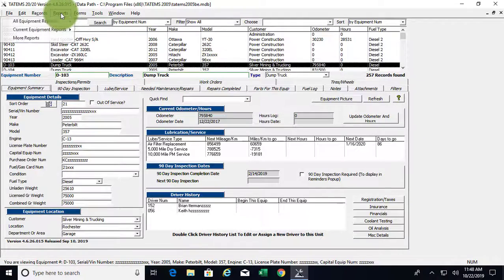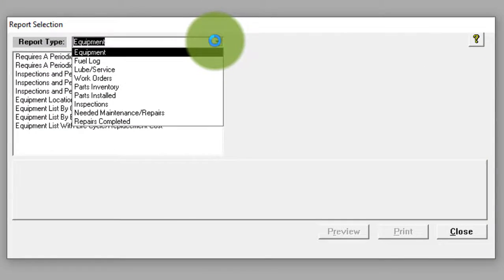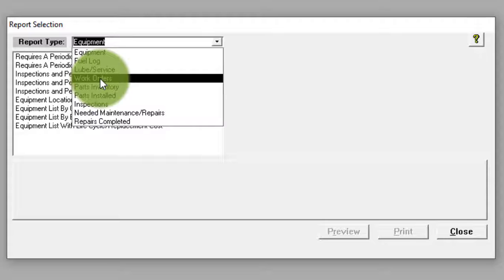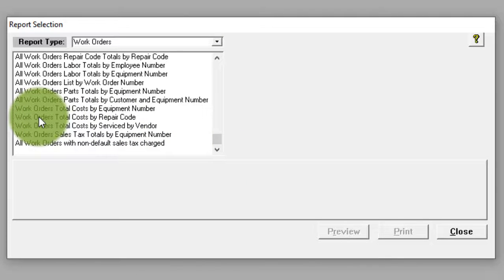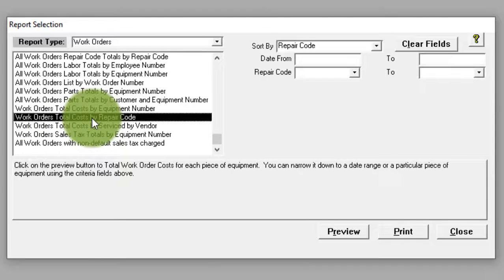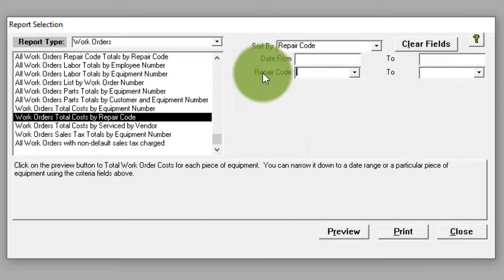If we go over here to reports, more reports, and choose work orders, report type work orders, scroll down here near the bottom and there's one called work order total costs by repair code. I'm going to choose that one. I'm not going to put any date range in there, but we could restrict it to a specific date range or a specific repair code. So I'm going to go ahead and click preview.